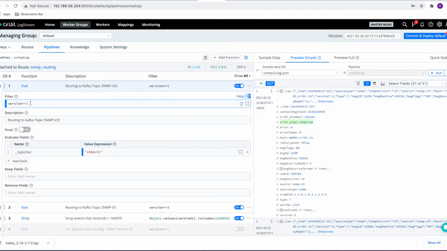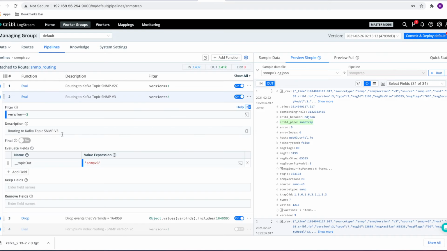So what we can see in this pipeline is that if the version of the SNMP falls into SNMP v2c, it will go to underscore topic out. It will go to the appropriate Kafka topic. And if it's SNMP version 3, it will go to a different Kafka topic.